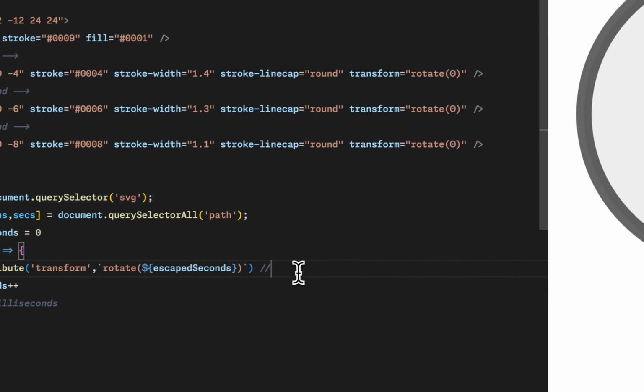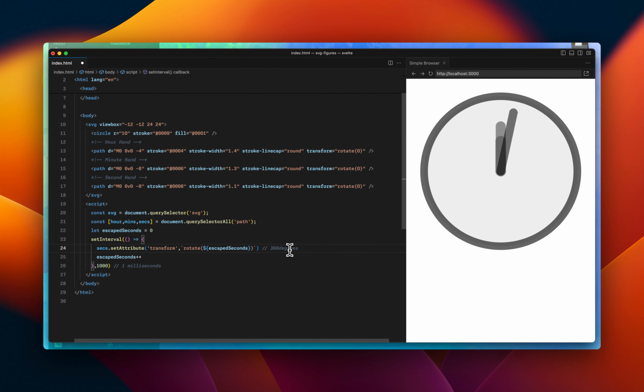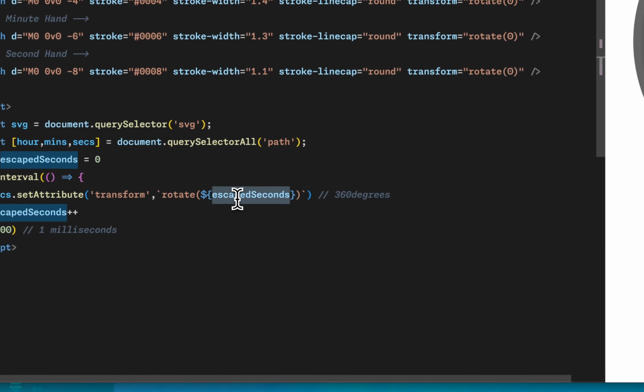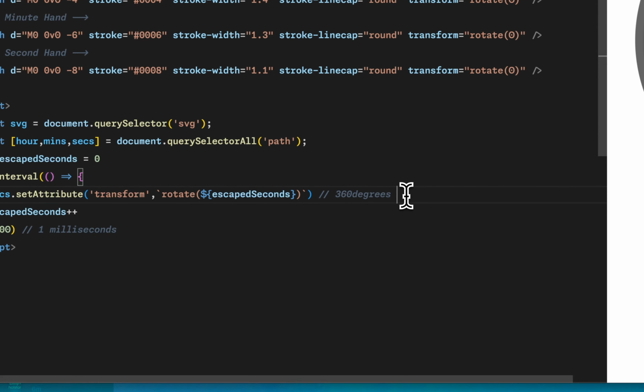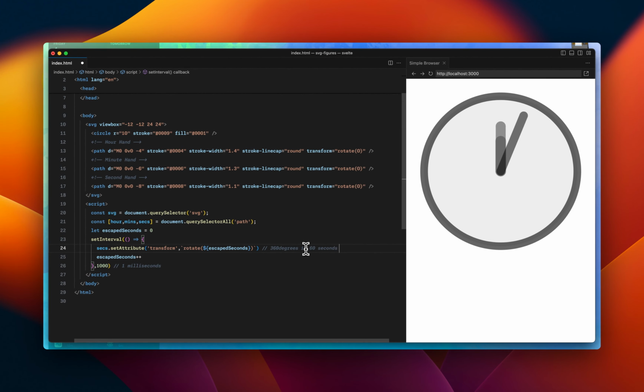Okay, it's moving, but it's not moving pretty. I think 360 degrees total it needs to move, and we are putting seconds inside it. So let's make it in 60 seconds. So in 1 second it is going to move by 360 by 60. So let's multiply that value, and hopefully it is going to work. Yes, it's working.